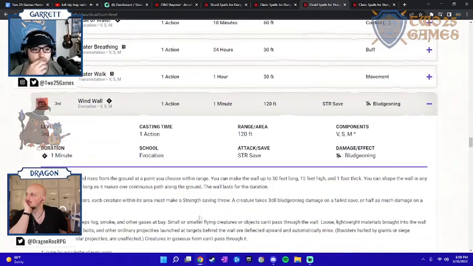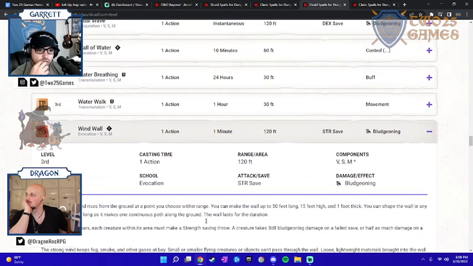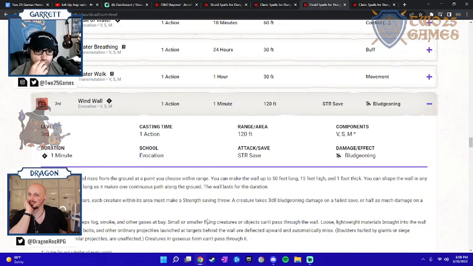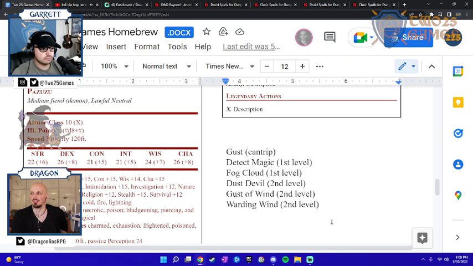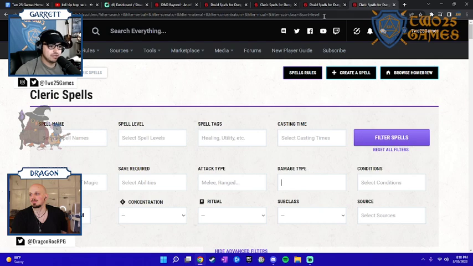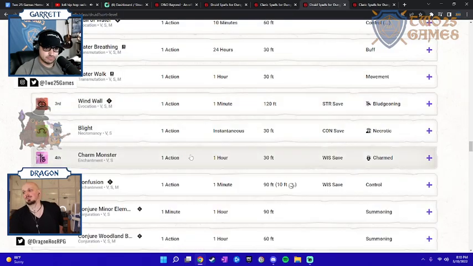There's Wind Wall. Correct. That's what I wanted you to see. I think the god of demon king of the 4 winds kind of needs to have Wind Wall. Almost said 3rd level. No, 3rd level, not 3rd wall. Okay, so we've got Wind Wall.